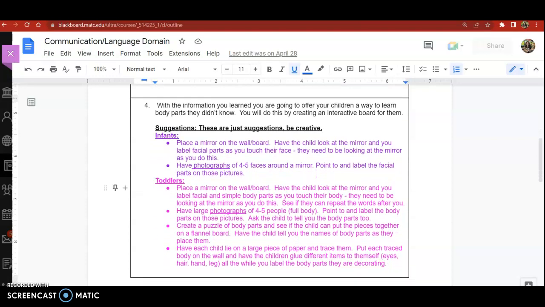With the information you've learned from number 3 and number 2 and number 1, you're going to then create an interactive way for the kids to work on learning their body parts. So I'm looking for you to create an interactive board or a wall. And I did offer suggestions for each of the different age groups that you're working with.